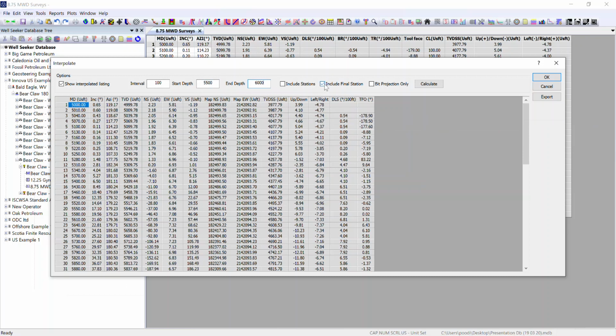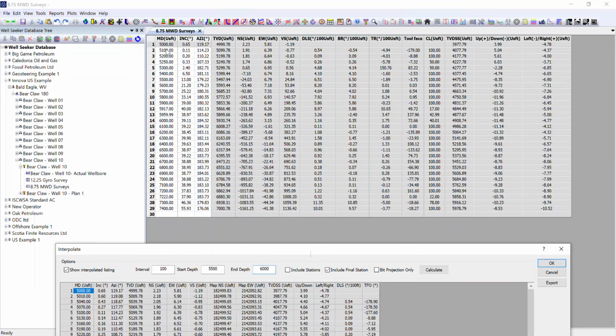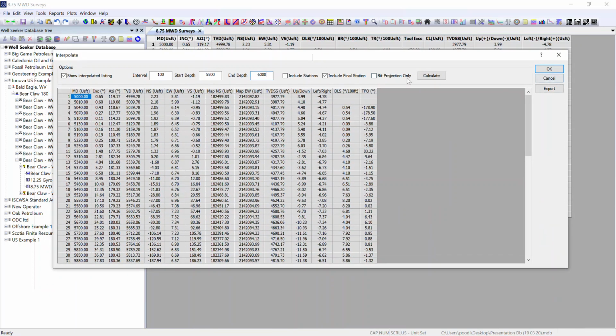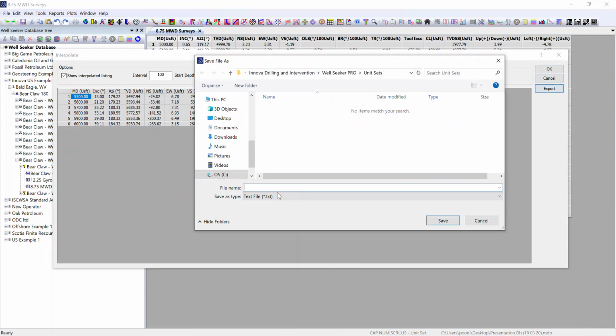You then can include final station and individual stations. And by stations we mean these individual points that are already in the surveys or the plans themselves. Once you're ready, hit calculate, and it will recalculate based upon your interval and start and end depth settings. You can also export this data in text format and select to save it.